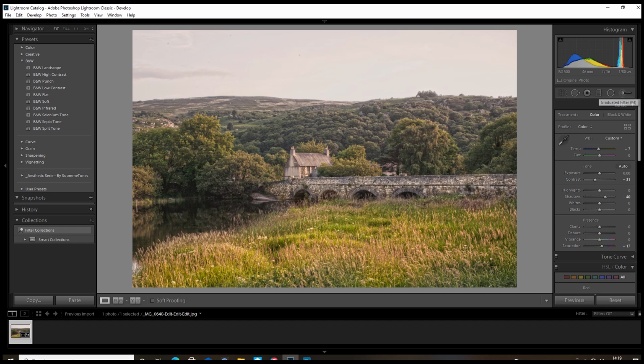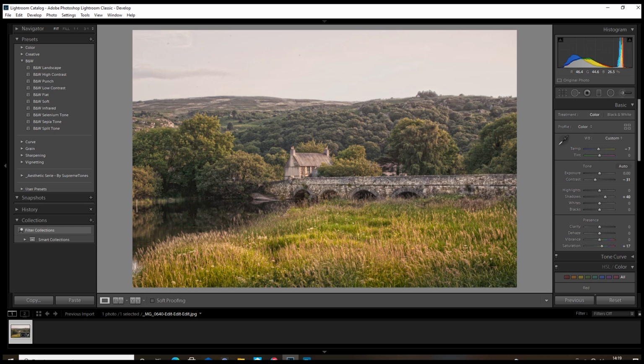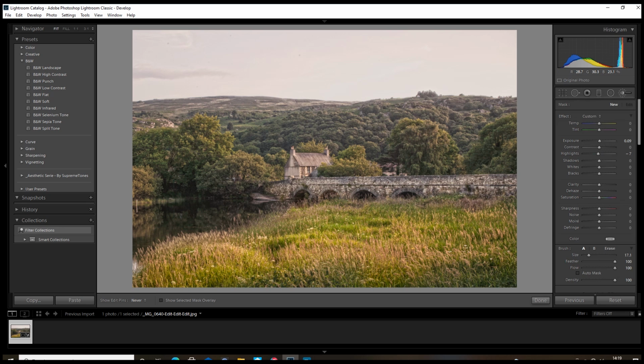I'm also thinking of putting a filter in the foreground here just to darken the bottom part of the image, which I think looks much nicer by putting a filter here. You can see I'm darkening the foreground here. Looks better to me that way, and it sort of leads your eye into the image by doing that.